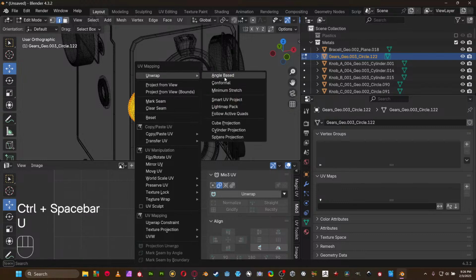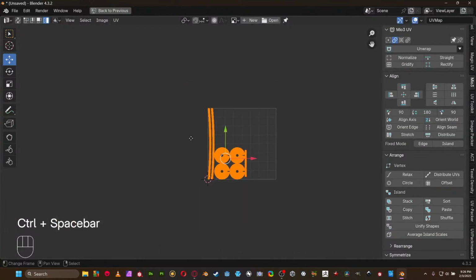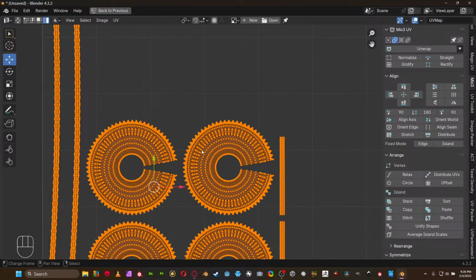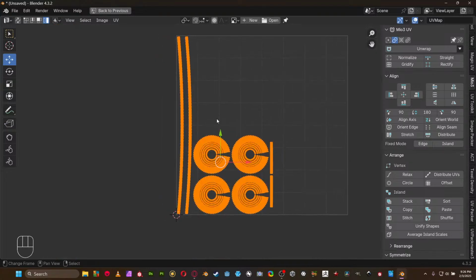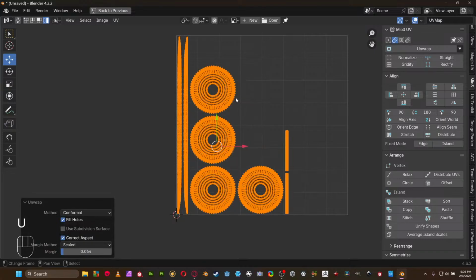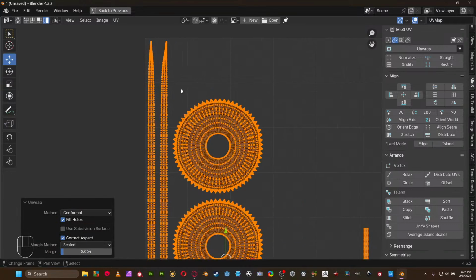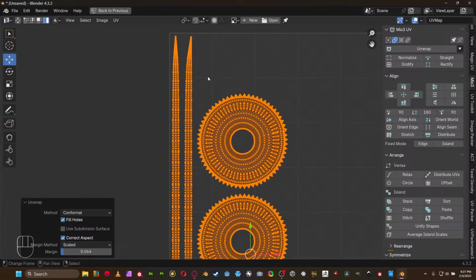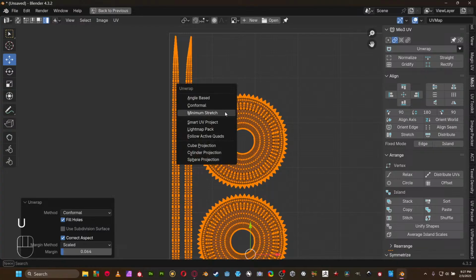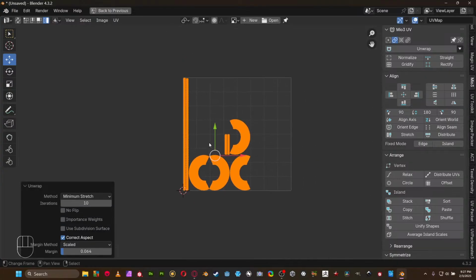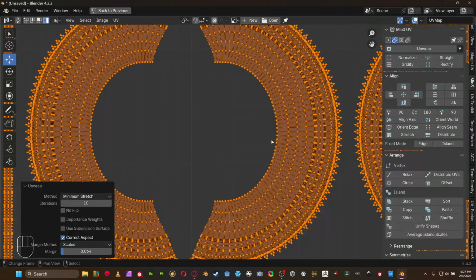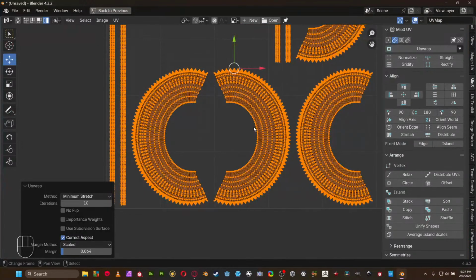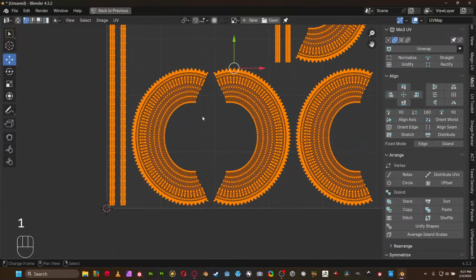Let's try, for example, angle based, and let's see the results in here. So we have pretty nice and good results in here. That's not a big deal. Let's see how it behaves with conformal. I don't like it because we have concave shovel shapes in here. I don't like it. Let's try minimum stretch. I like it because it's giving me a good idea of how things should be working.